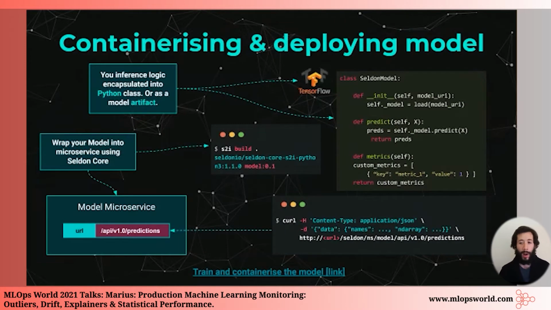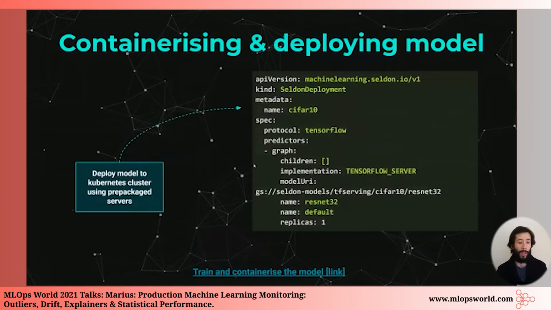What it actually looks like in practice: you either start with the artifact or with your code, and you use the source to image utilities that we provide to convert this code into a Docker image, or you're able to deploy your artifact directly into one of the prepackaged servers like TensorFlow Serving, like Triton. All of the popular servers are supported. And you get the ability to simply select all of the attributes. In this case, we're saying, I want to deploy this artifact, which is this ResNet 32 TensorFlow model, and I want to use the TensorFlow server.